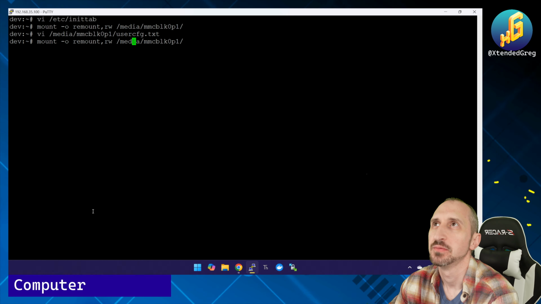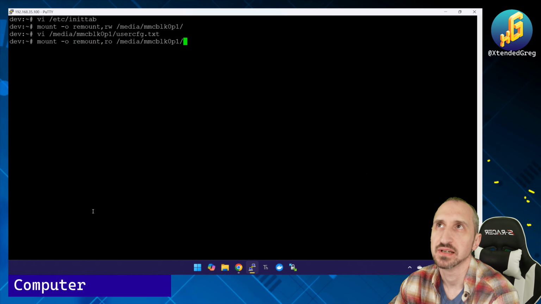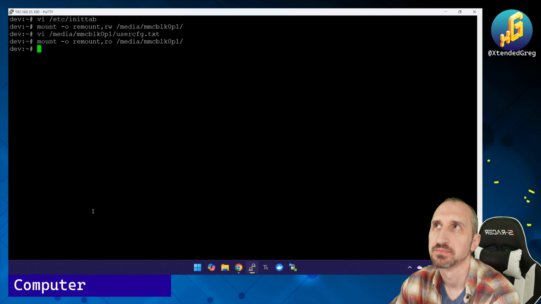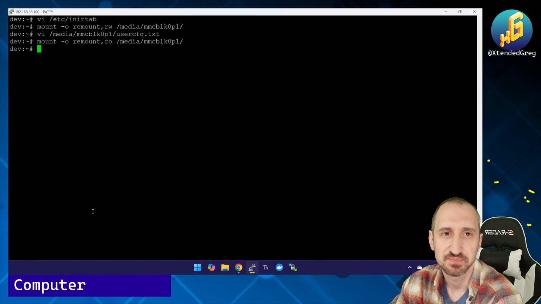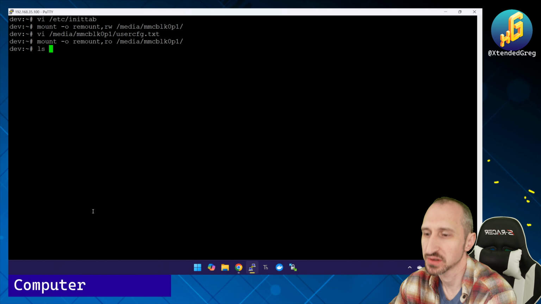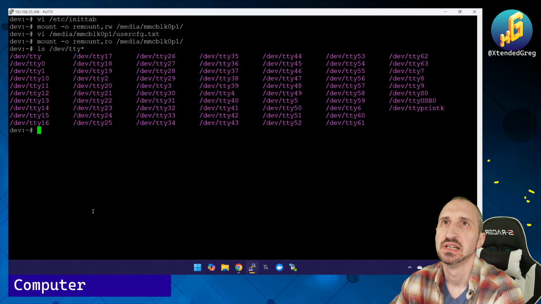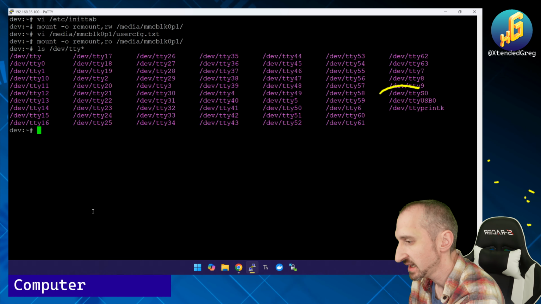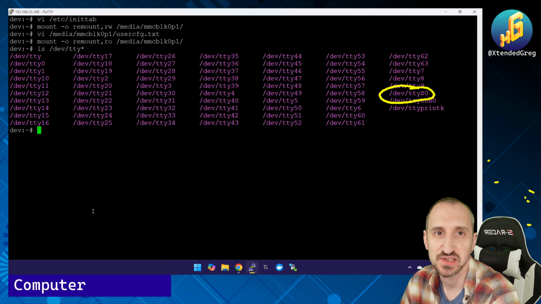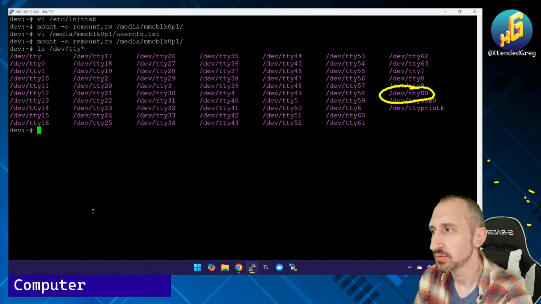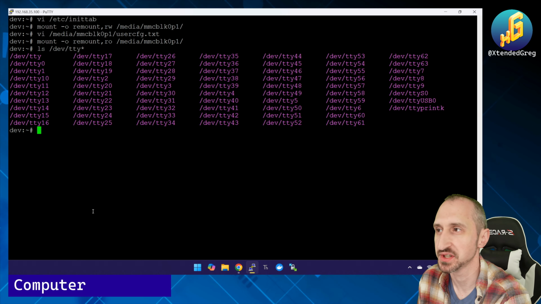Once you're done with that, we go back and we do mount -o remount,ro for read-only, /media/mmcblk0p1. It's not required, but it's good practice to do it, and then we would reboot. In this particular case, I already have it, but we could check and make sure that we actually have it by doing ls /dev/tty*, and we can see right over here, it's showing up /dev/ttyS0. So we would be able to use that to serially communicate if we had an interface that was able to connect to it.